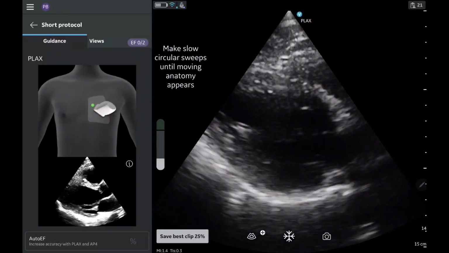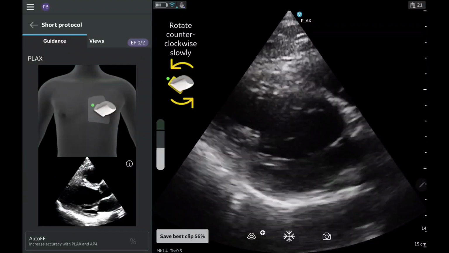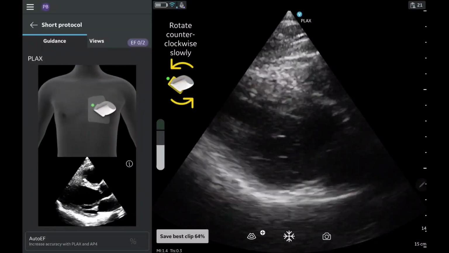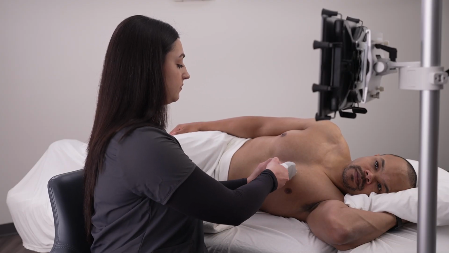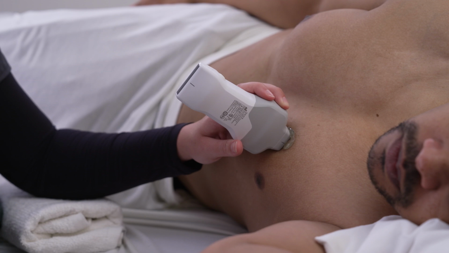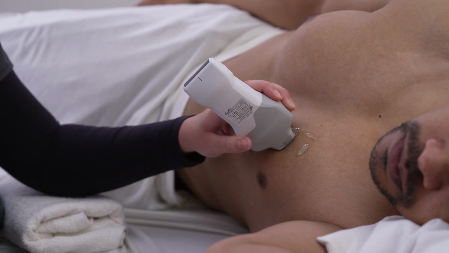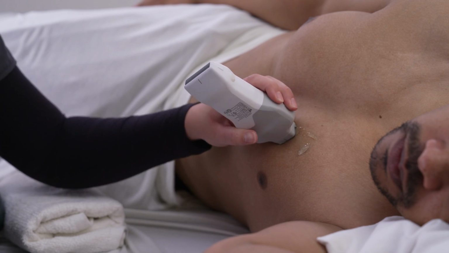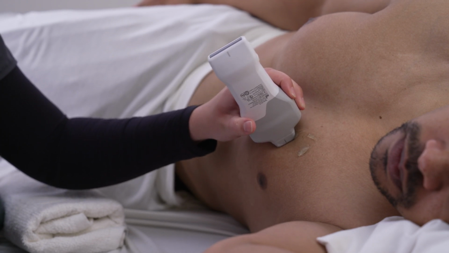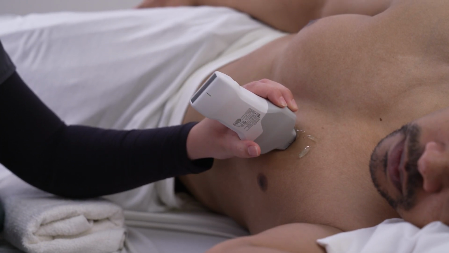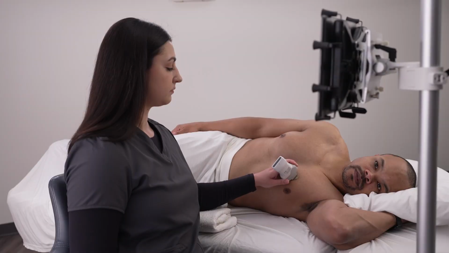Always make small, slow movement until the guidance goes away, or new guidance appears. There are 4 main movement patterns you will be prompted to make. These include sliding, rotating, rocking, and tailing. Each of these movements can be made in multiple directions.